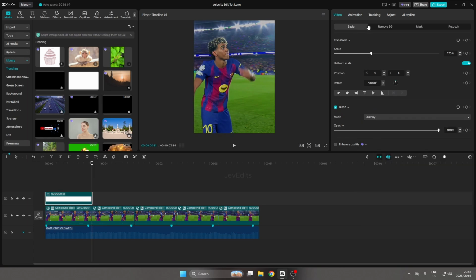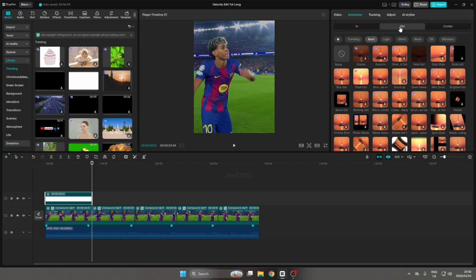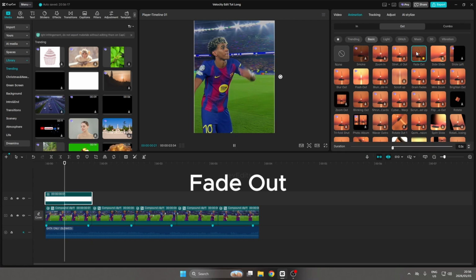Right, so select overlay, and then we're going to go on over to the animation tab, and we're going to select the out animation and hit fade out. Okay, so this fade out animation, we want to max it out and pull the duration up all the way to the end. All right.